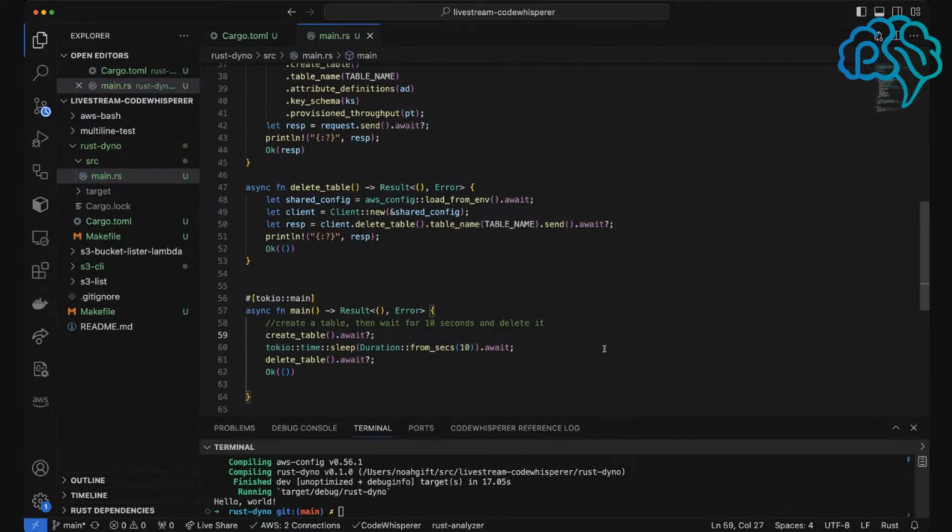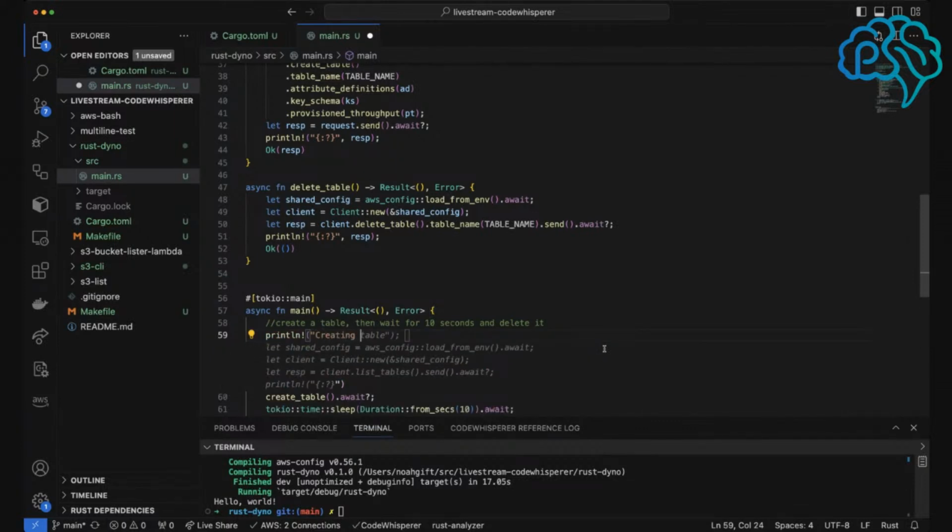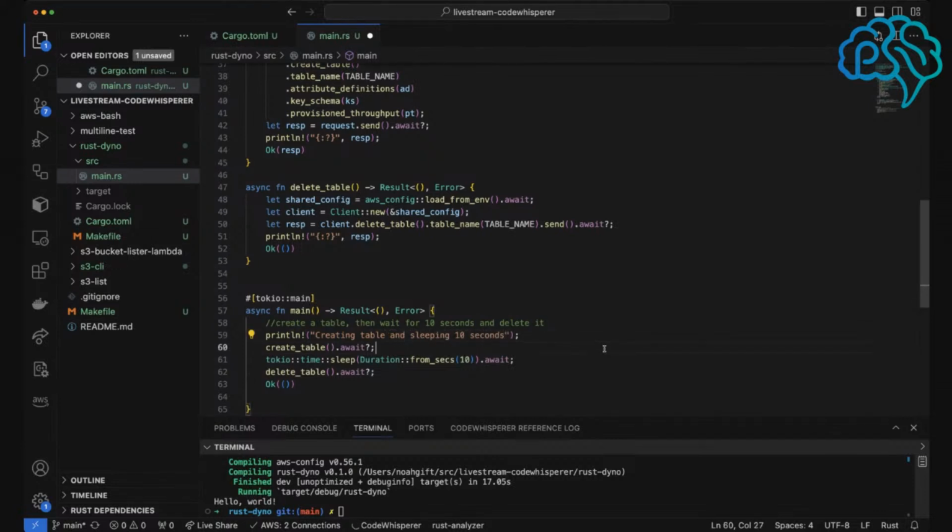Now, probably should add a print here, though, just to make it more clear what's happening. So we can do println. We can say creating table here. And then we can do a sleep here. So I would say probably sleeping would be the next thing. Or actually, let's just add the sleep right here. Creating table and sleeping 10. And then we can say right here, println, we can do deleting table.